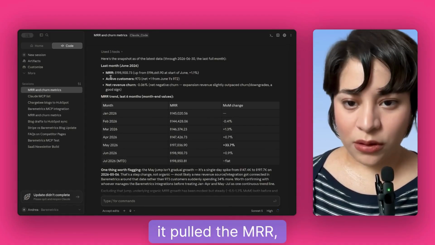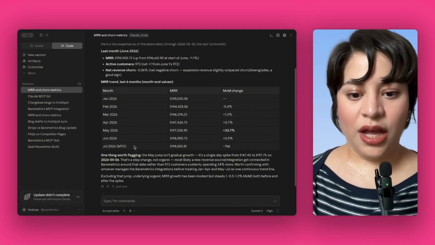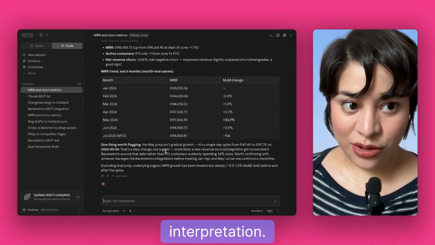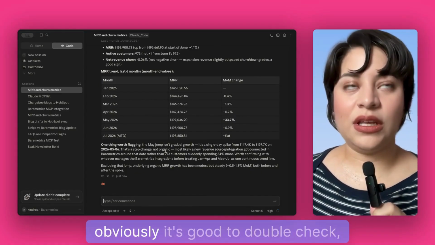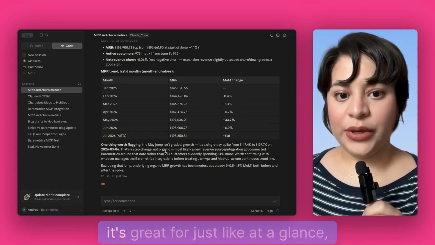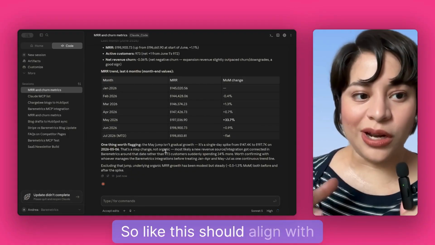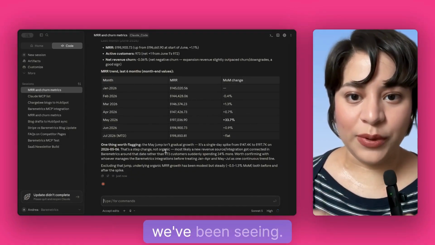Cool. It pulled the MRR, active customers, net revenue churn, and the trend for the last 6 months, as well as offered some kind of interpretation. Now, with all of this, obviously, it's good to double check because it is still AI at the end of the day, but it's great for just, like, at a glance, like you're looking at your numbers constantly. So this should align with what we've been seeing.